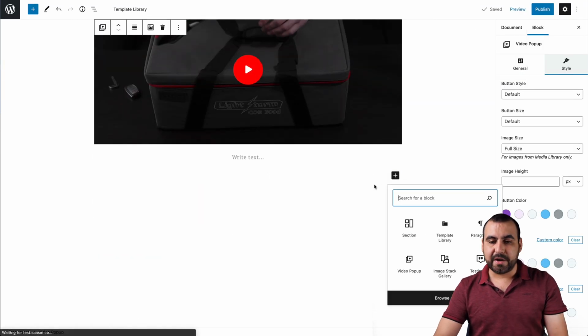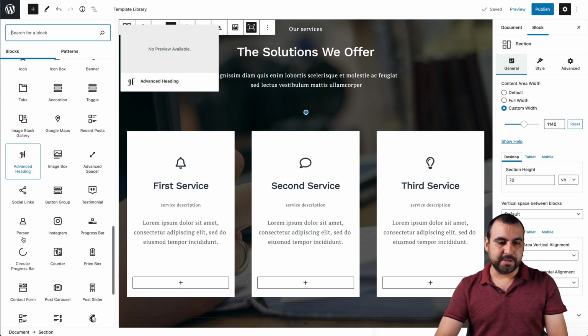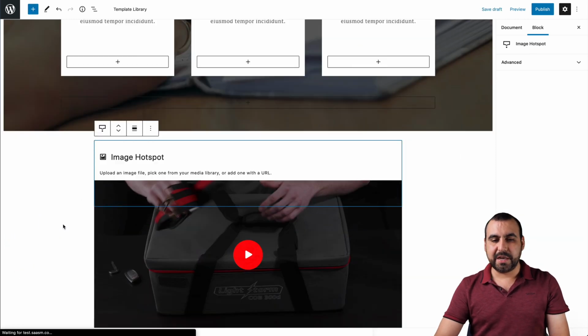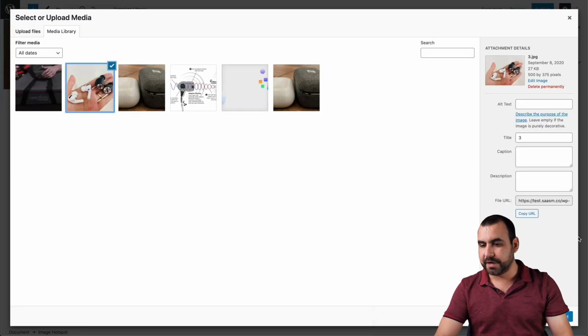Now, what happens if we add another block? Another block that's interesting is this one right here. Hold on, let me search for it. The image hotspot and the countdown are pretty cool. And the content timeline. I've seen people buy timeline plugins and you get it here for free. So let's just say I load an image hotspot, load in from media library. Let's just say I load these right here.